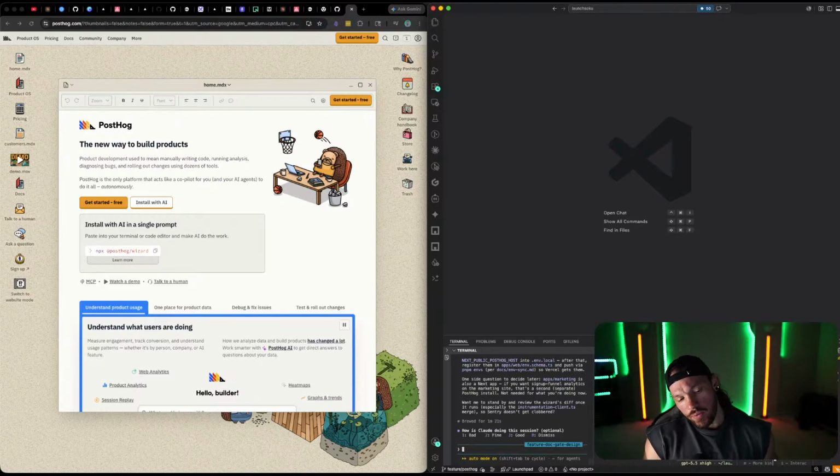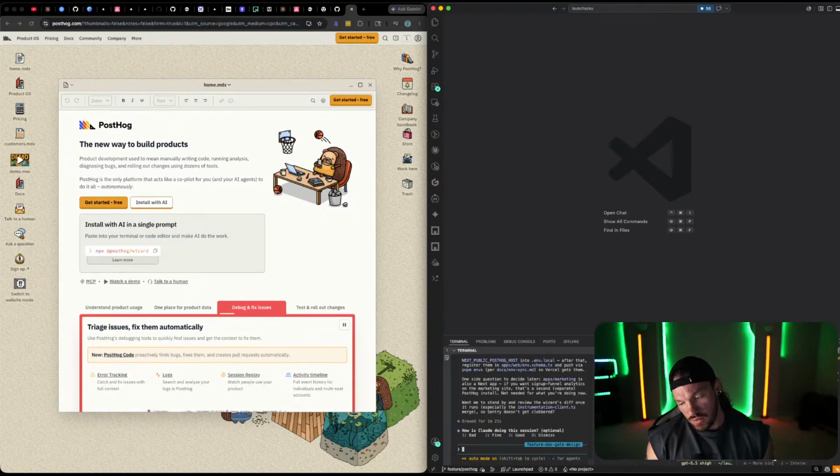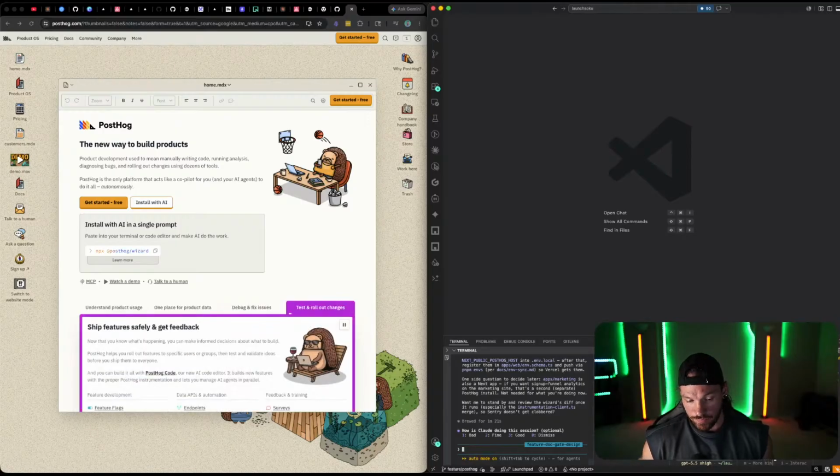Yeah, I do want both app side and marketing website side. So should I install it twice, or can there be a global package that uses it for both?